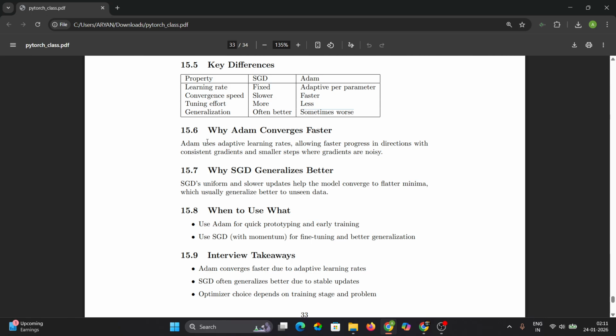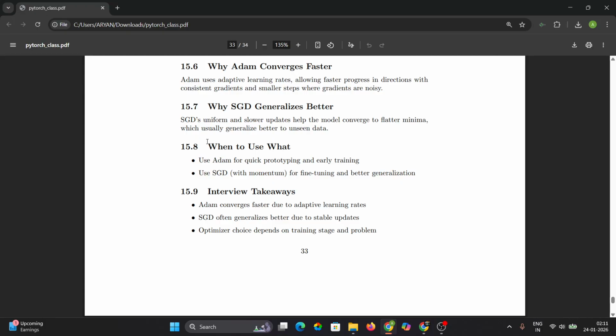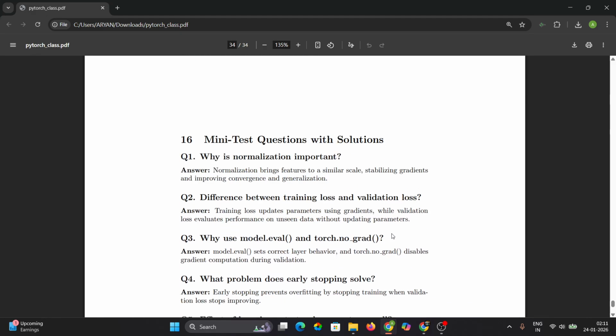With Adam, that is why it sometimes gets worse: we are taking a very large step, a very large learning rate, for some parameters and very small for others. For small ones you can generalize, but with very large ones it may happen that you are not able to generalize to the data. Now, when to use what? Adam for quick prototyping and early training, and SGD for fine-tuning and better generalization. The interview takeaways: Adam converges faster due to adaptive learning rates. SGD often generalizes better due to stable updates, and the optimizer choice depends on the training stage and the problem.